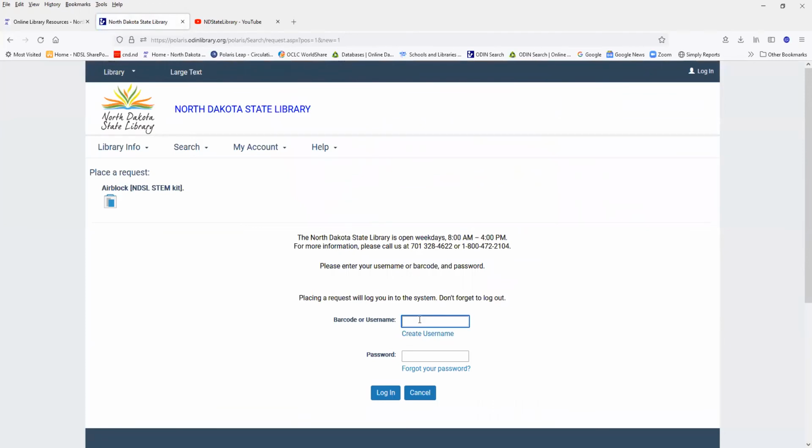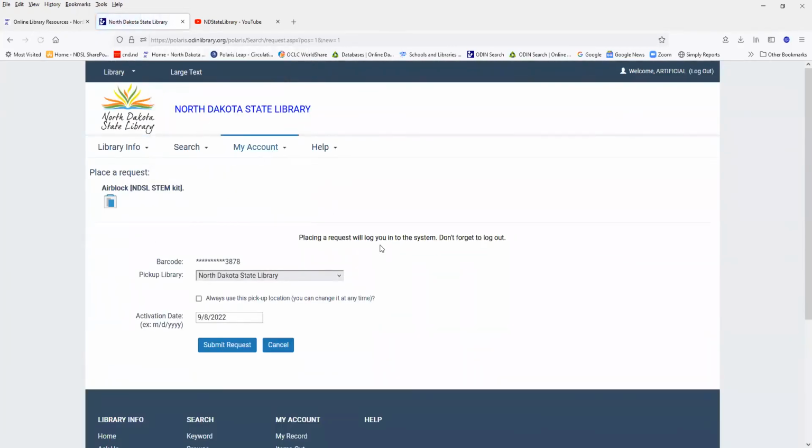Now let's just say we wanted to reserve this air block. We would have to type in our library card number. For pickup library, we don't expect you to come to the state library and pick it up. That's a default within the system. If you live outside the Bismarck Mandan area, we are going to mail it to you.